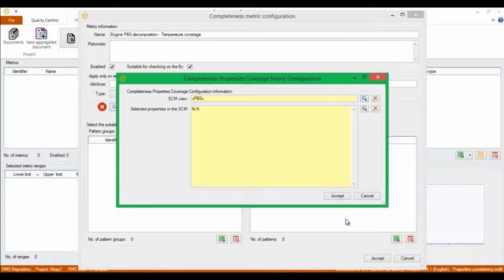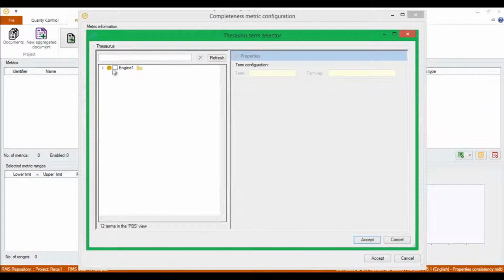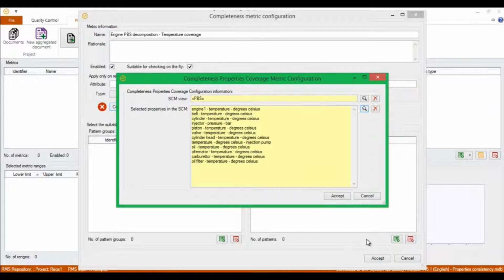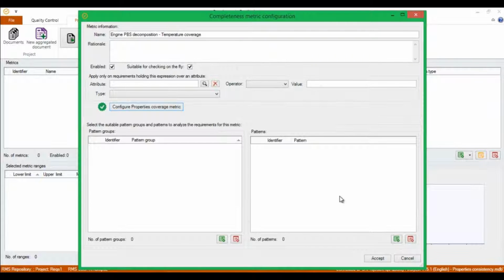And finally, all the terms that I want to check. So I will select all the items of the engine. As you can see now, all the properties defined in the system conceptual model for the selected terms will be checked if they are covered in the specification or not. On the other hand, creating patterns is not the goal of this video, so just for you to know that I created some patterns by using Knowledge Manager, so that I will include them in this configuration.